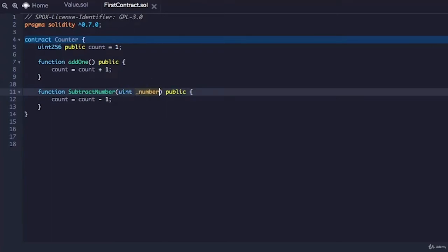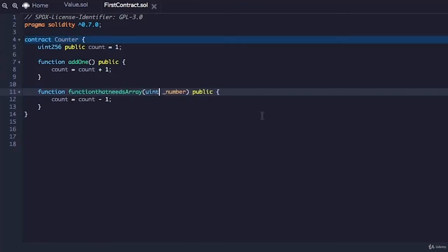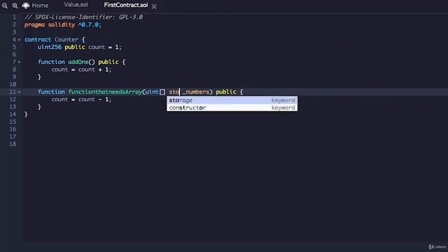Now going back, that is not the only thing about the parameters though. Let's say we were doing something else. Let's say we need a function that takes an array. So in this case, the parameter would be an array and it should be numbers. In this case, we know from our previous chapter that we actually have to pass in the data location. It could be memory, or storage, or calldata, depending on the function itself.